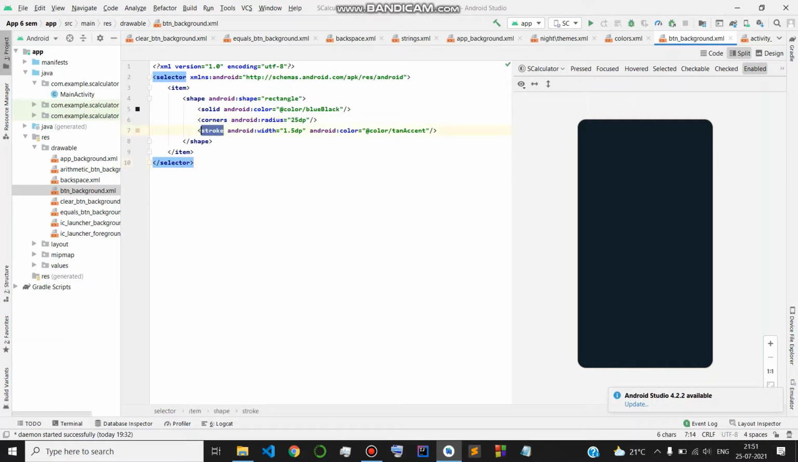The third tag is the stroke, which helps us to give borders to our buttons, and the color for our border we can get from the colors.xml obviously, and the width of the border what we want we can place it here. Here I have placed 1.5 dp.